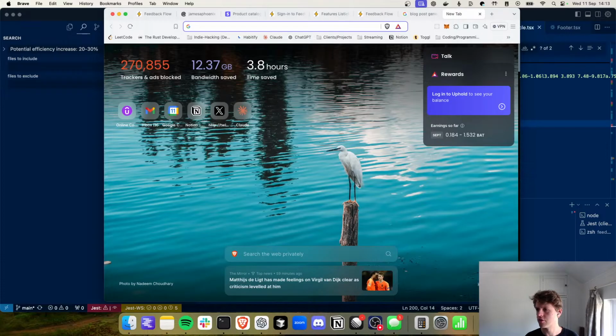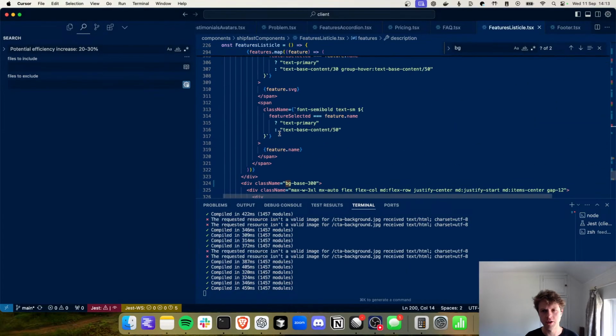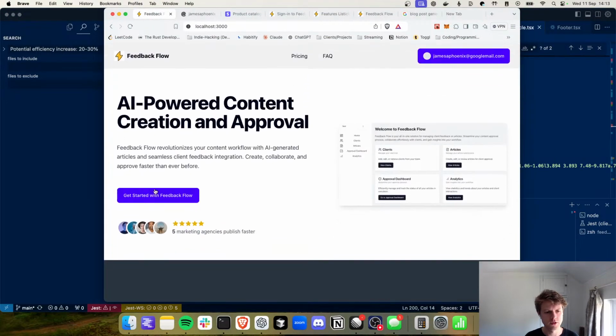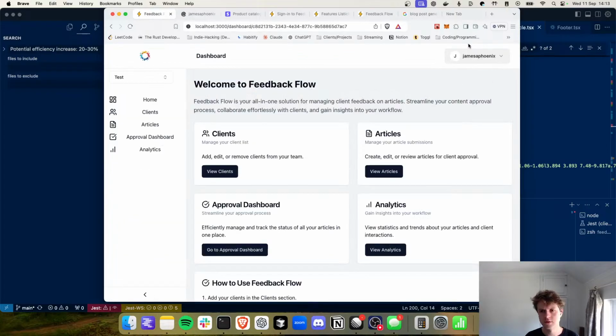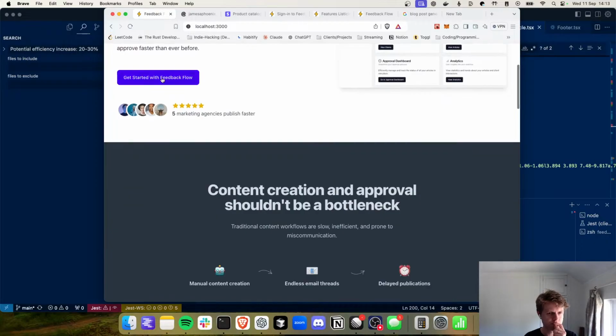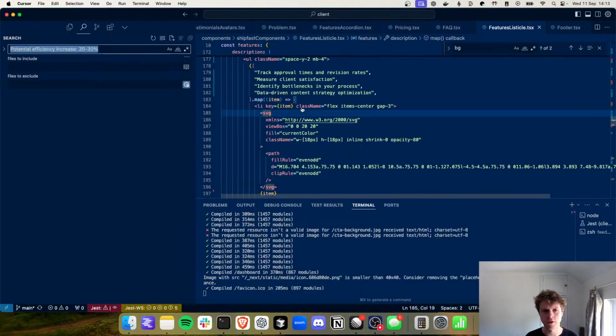We need to get Grok to create us a streamlined image. So we've got the homepage nearly done, which is good. This is all going to the login. So nice. Get started with feedback flow. We need to fix that.